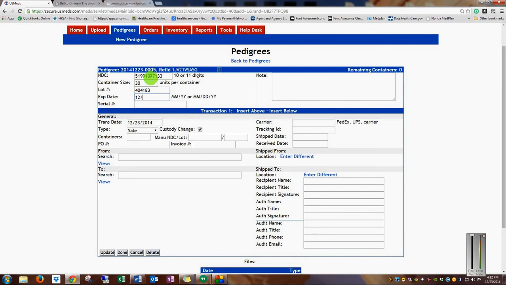The expiration date is something that unfortunately some of the old pedigree styles were missing. I'm just going to enter some information here just for the purposes of this video demo. Now, serial number is a field that will be used in the future. Right now it's not in use, so don't worry about that.